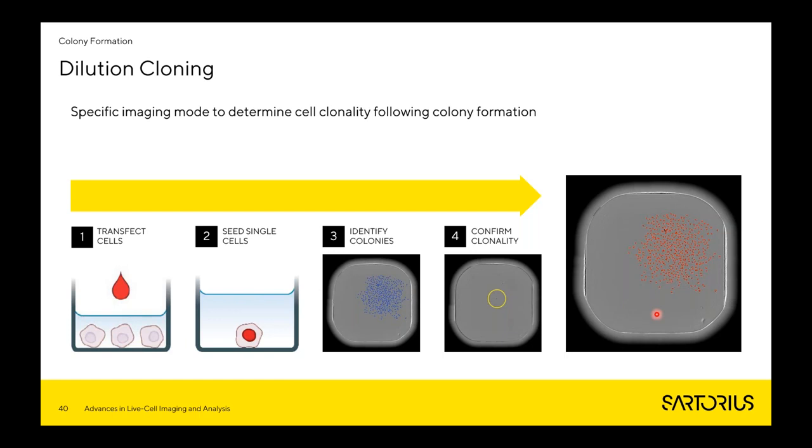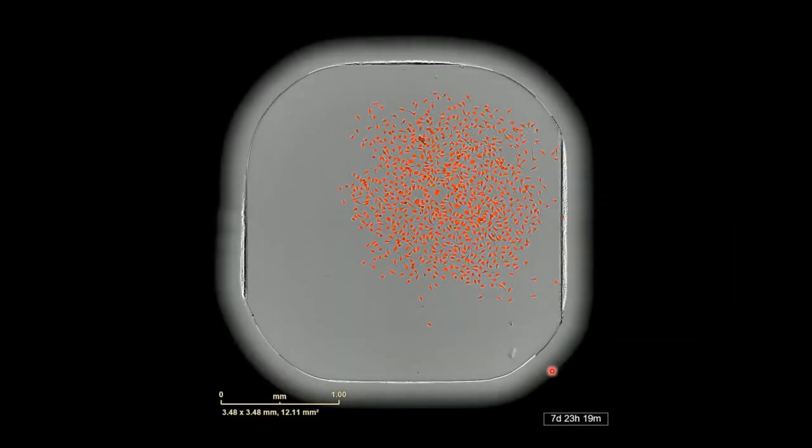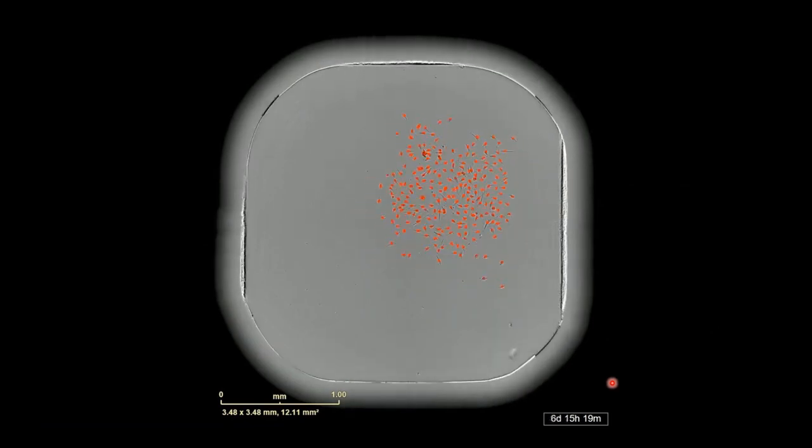So here we are using the IncuSight to image one single cell in a well. So rather than focusing on the cells, we're focusing on the plastic in these assays. So we would seed our cells, potentially transfect, although that's not essential. We can then identify colony formation over time, but because we've been imaging this colony from the moment it was put in the IncuSight, we can then go back in time and confirm whether or not that colony was derived from one single cell. And in this example here, we have MDA MB231 cells.